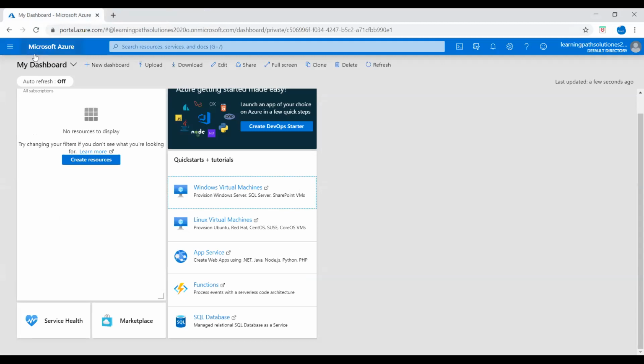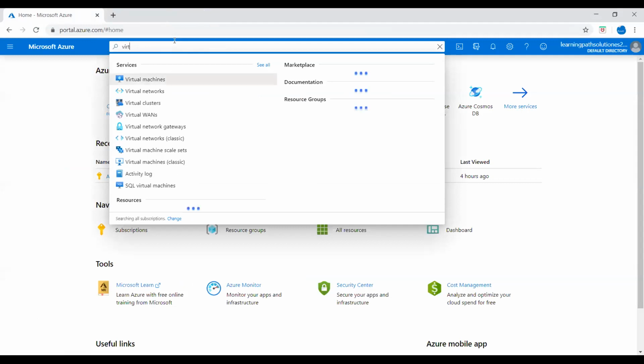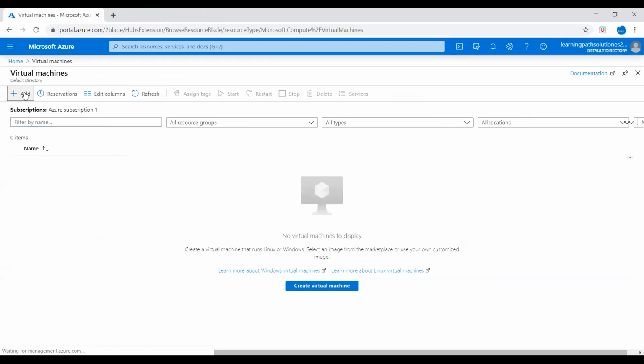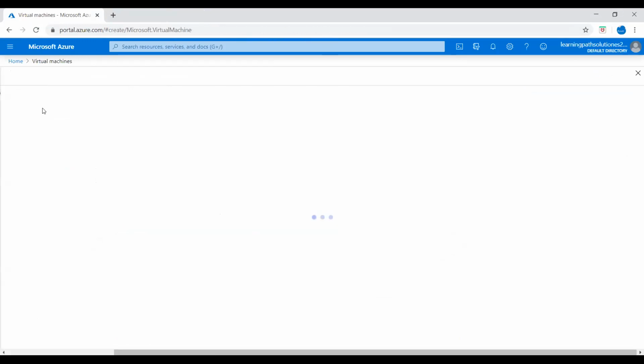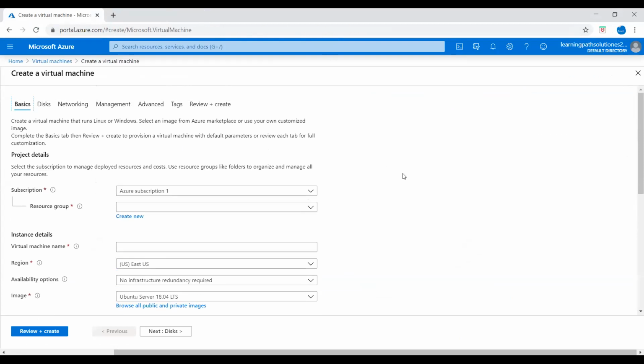Or if you want to create one right in the portal, just type virtual machine. So here you see it. Just hit add. Then here you need to choose a subscription. When you create a free account for the first time, you see a default Azure subscription, and then you will see a $200 credit for the first month, and after that you pay for what you consume.